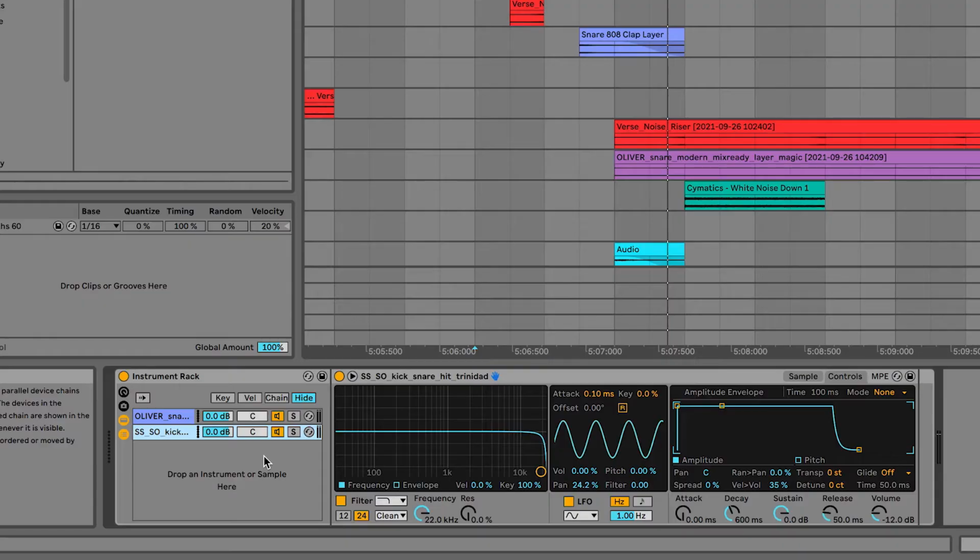Now, using extra sample layers inside an instrument rack like this is a really powerful technique. If you guys want to know a little bit more about instrument racks, let me know in the comments and I'll make a video about that. Or if we are further in the future and I already have made a video about that, then you can check that out in the cards here.